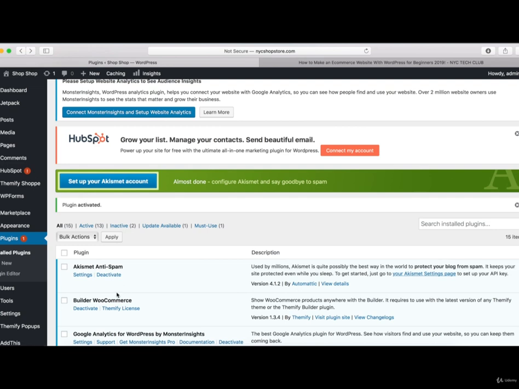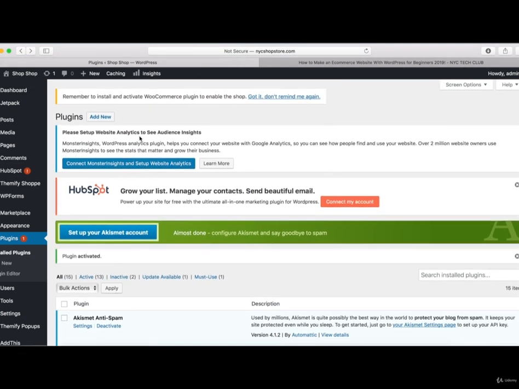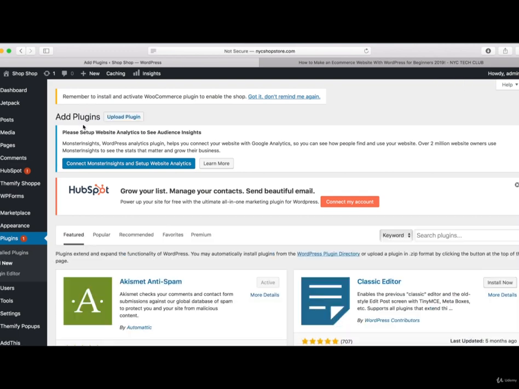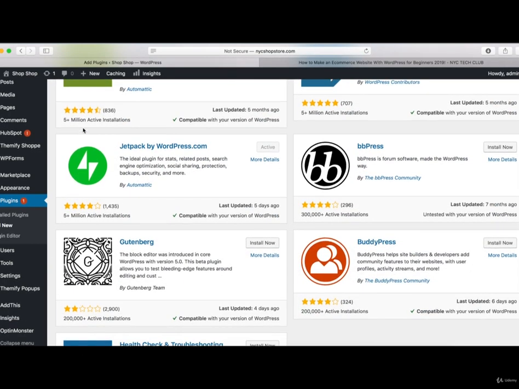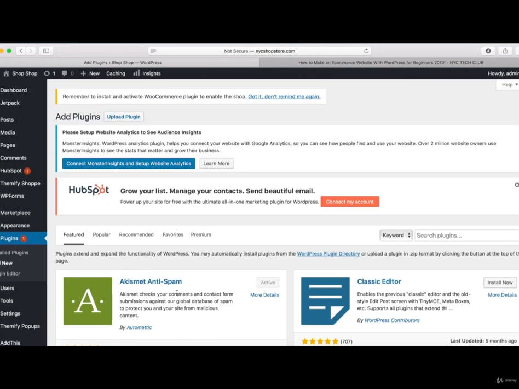We can clean up the plugin list in a little bit, but right now let's go and find the other plugins that we need to follow this video tutorial. So let's click on Add New. And once you come to the Add Plugins page now, what you'll notice is that you have a bunch of different plugins here that you can search for, and also some filters, and you have a keyword search box over here.